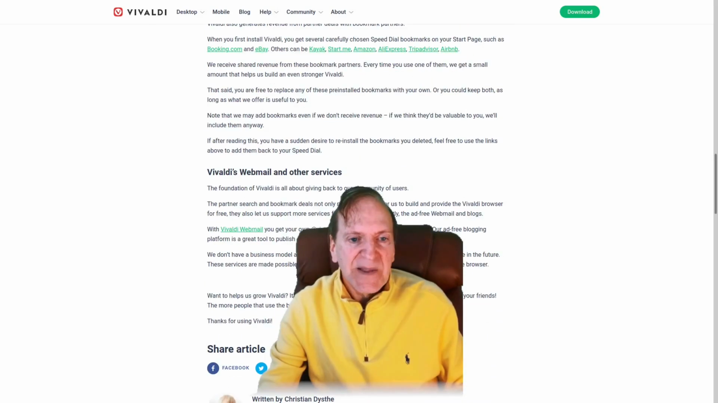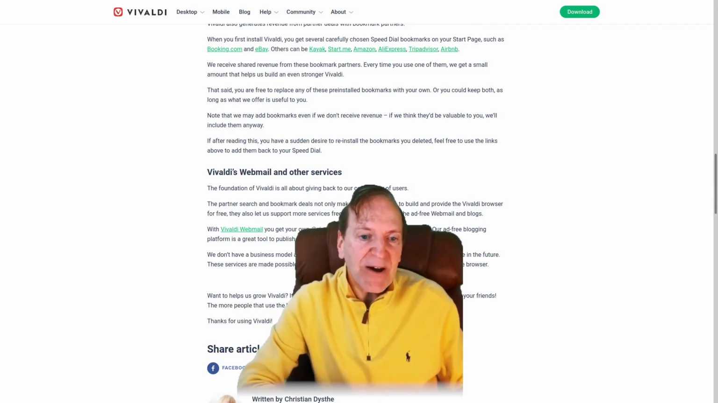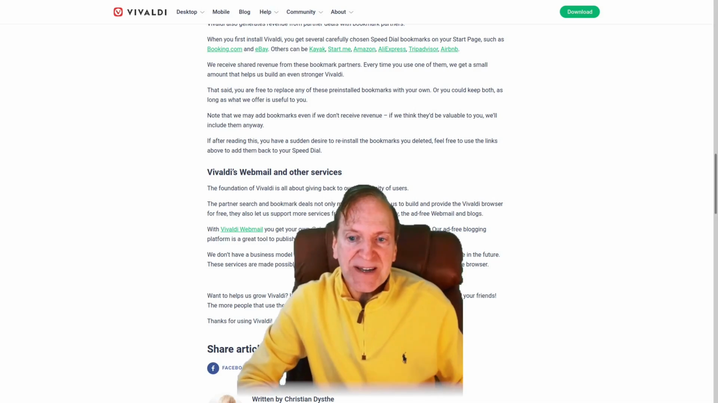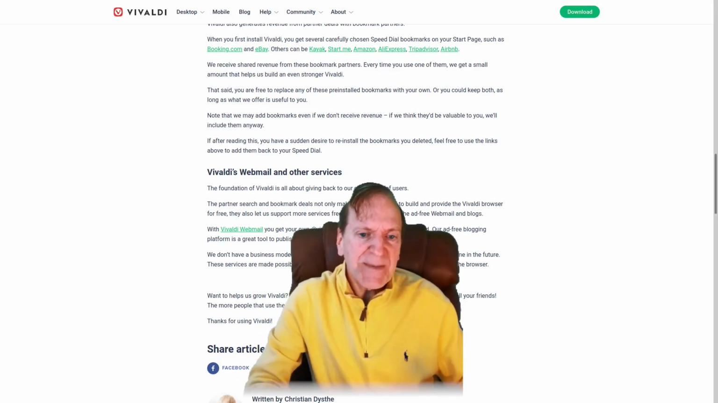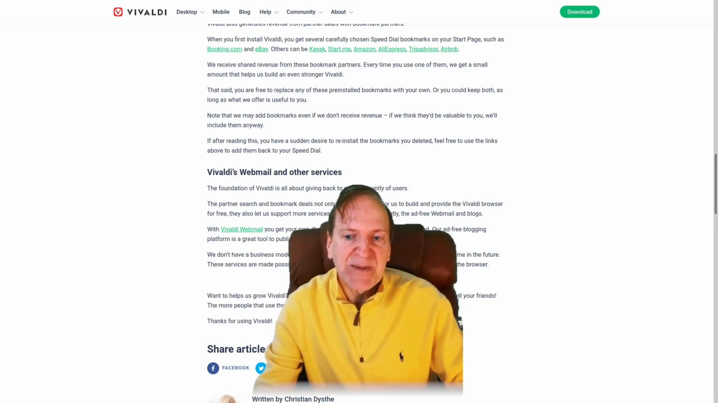So anyway, they go on to point out that the shared revenue from bookmark partners, every time you use them, they get a small amount that helps us build an even stronger Vivaldi. That said, you're free to replace any of these pre-installed bookmarks with your own, or you could keep both, as long as what we offer is useful to you. Note that we may add bookmarks even if we don't receive revenue. If we think they'd be valuable to you, we'll include them anyway.